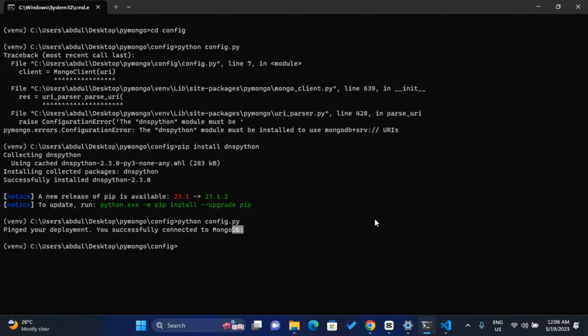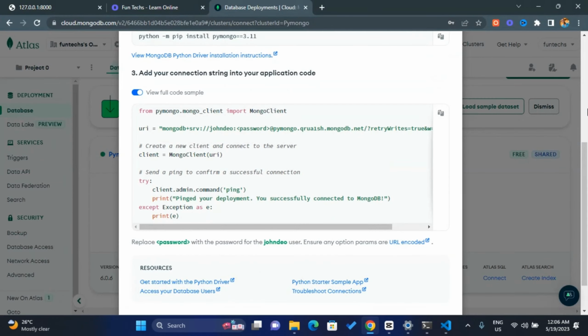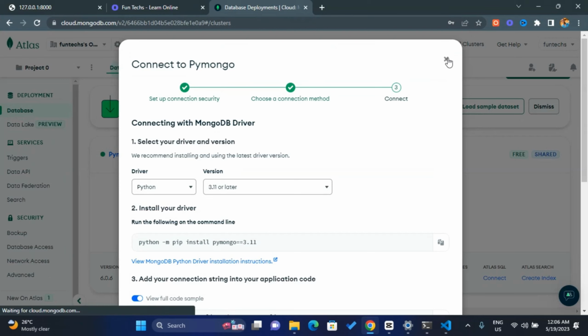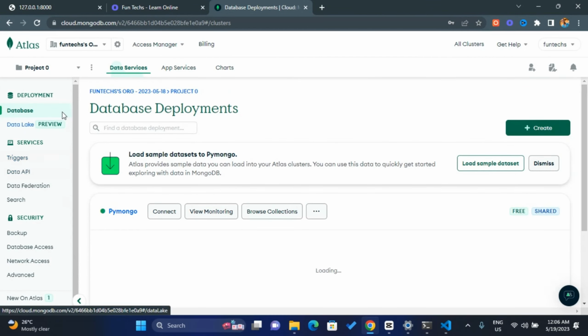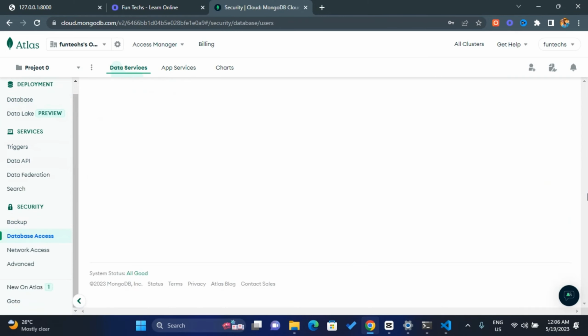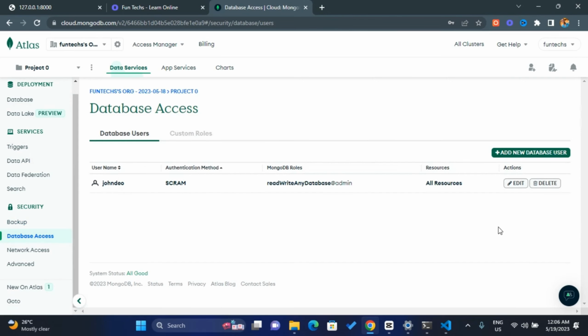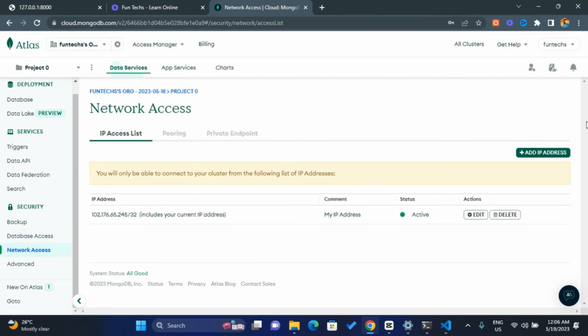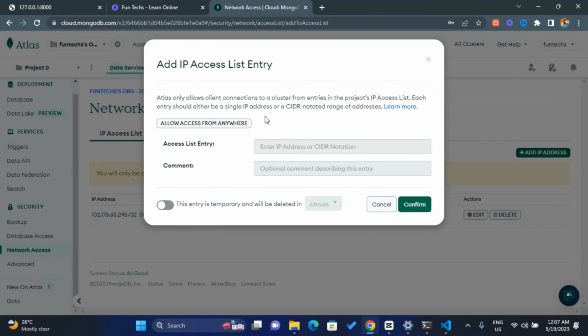But if you don't have this message, then you can have another issue, and the issue will be on your access. So if you have an issue, I'll recommend you come to this database access, then you just click on the access. Once you click on the access, click on the network access rather. So it's network access, not access. Then I can add an IP. So click on add IP. So select allow access from anywhere, then I'll click on confirm.